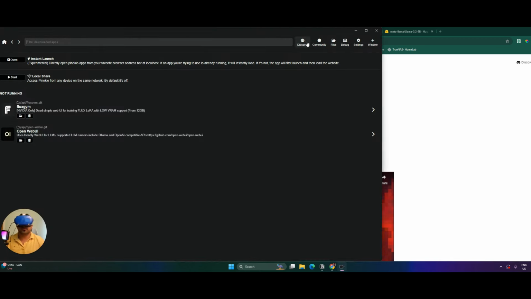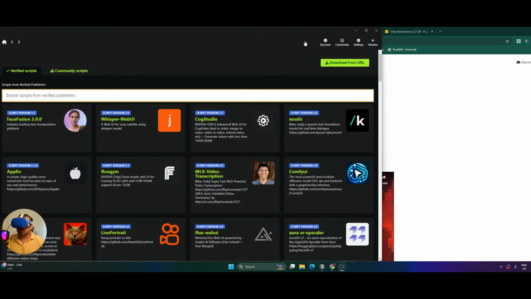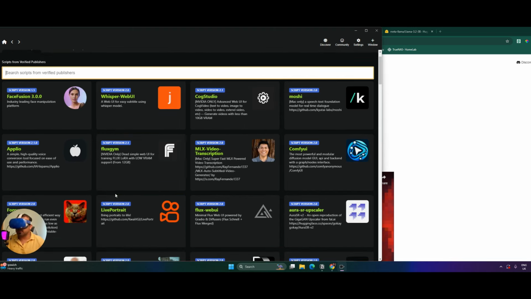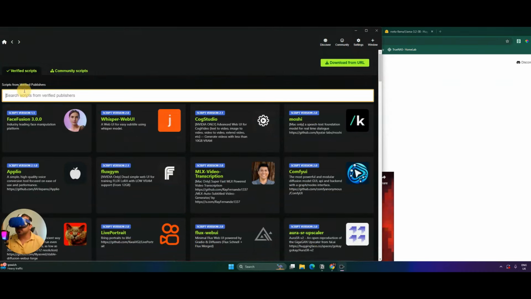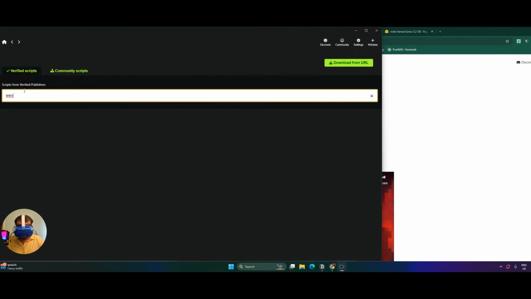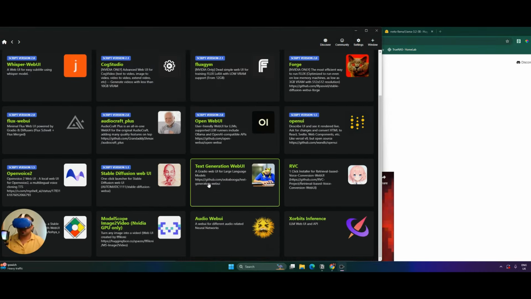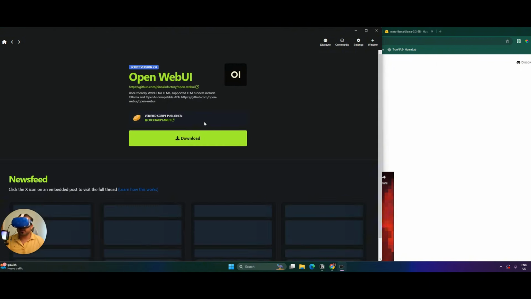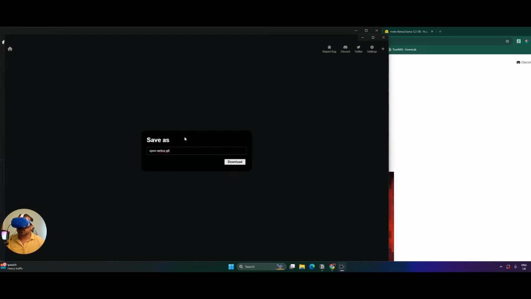All you have to do is go to this discover page, and in the discover page you will see something called Open WebUI. If you can't see it, just search web, and you will see this Open WebUI option. So click Open WebUI and click download, and this will ask you to save in this folder.